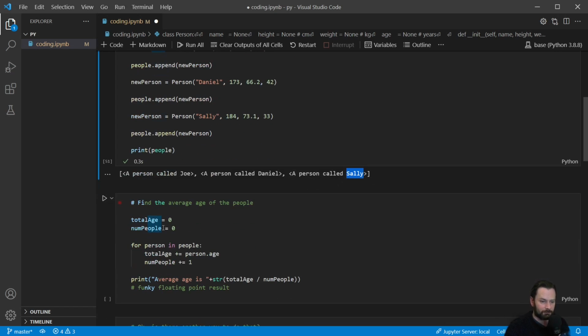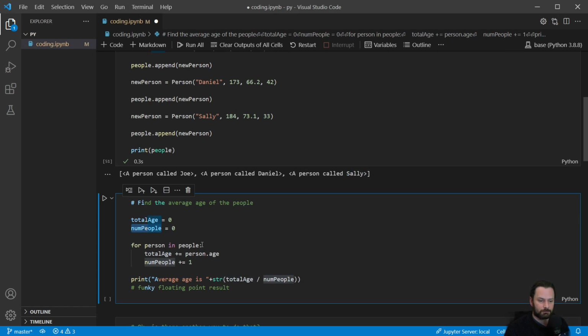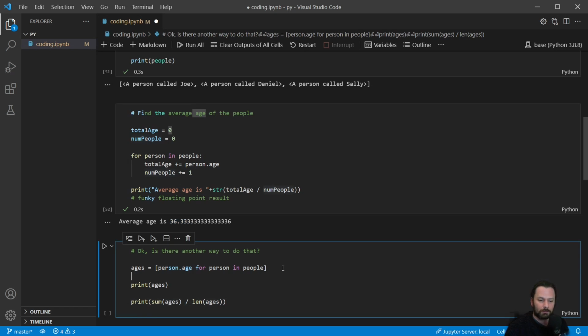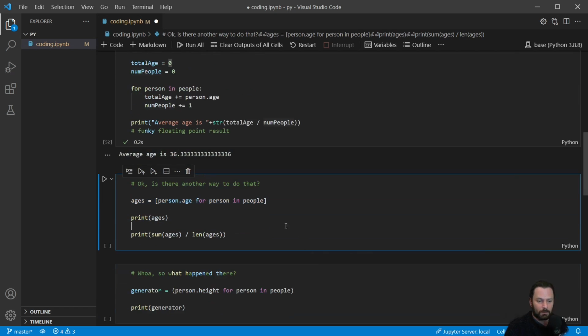And if we wanted to find the average age, this is one way to do it. Keep track of the total age, keep track of the number of people, and divide total age by number of people. And we see the average age is 36.33. So there's got to be a better way to do that, right? You don't want to have to iterate through the whole list. Iterate means go over the list and do something for each item. So you don't want to have to iterate over the whole list, and there is a better way to do it. So Python lets us do this.